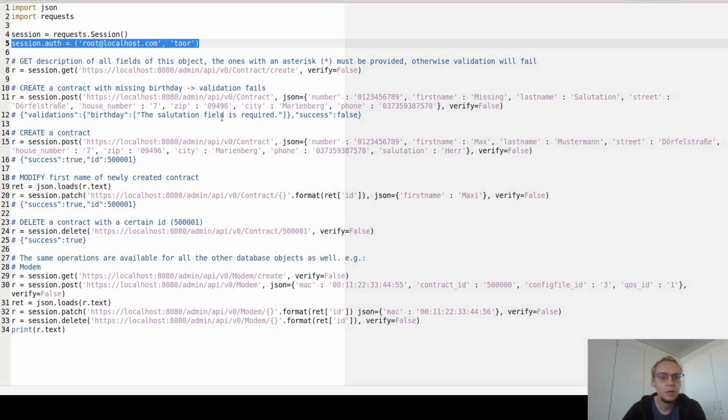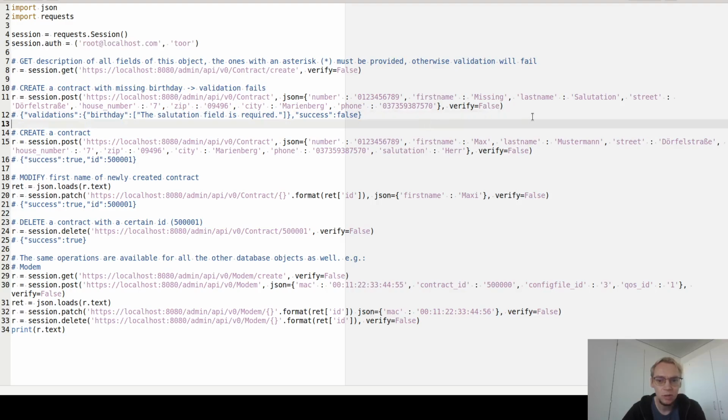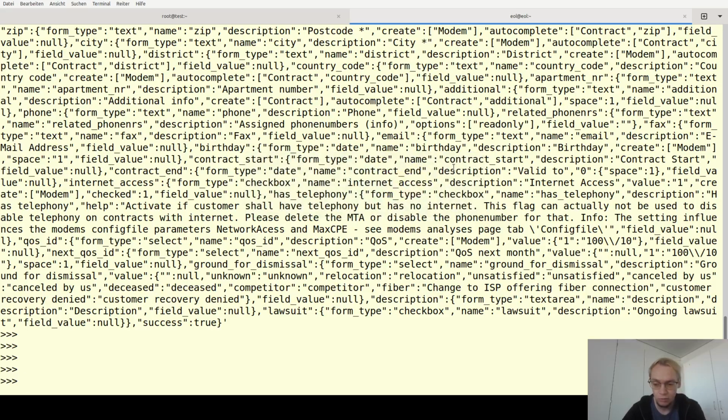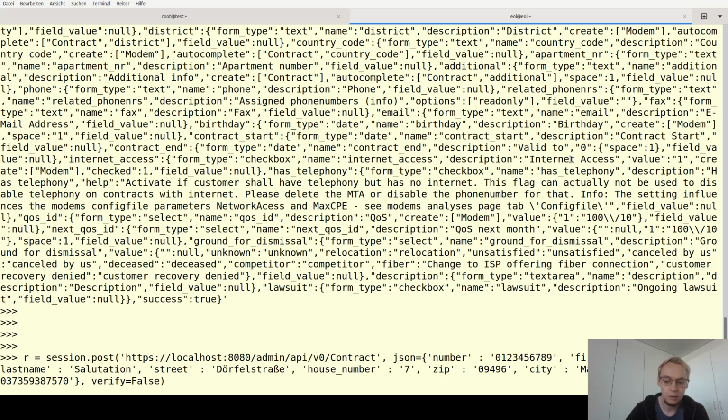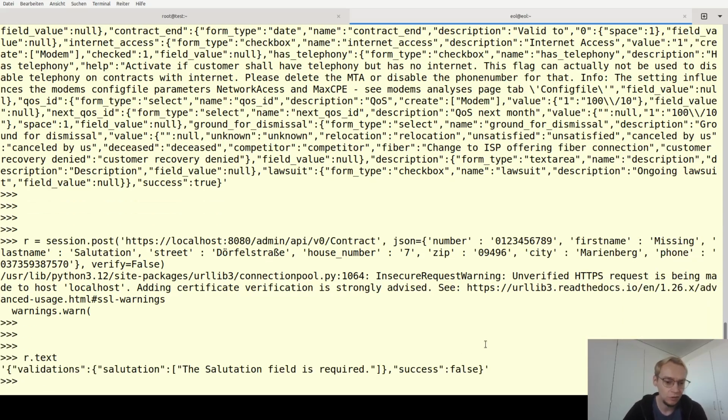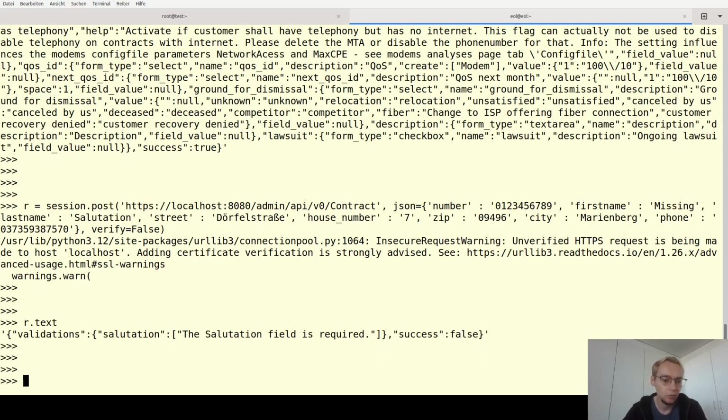What we're going to do now is I'm going to create a contract. And first off, I'm going to miss something, namely the salutation. So I deliberately make a request which is not correct or which is missing some fields. And if I do this and I'm looking at the text, it tells me, okay, the salutation is required. I did not specify it, so I should add it.